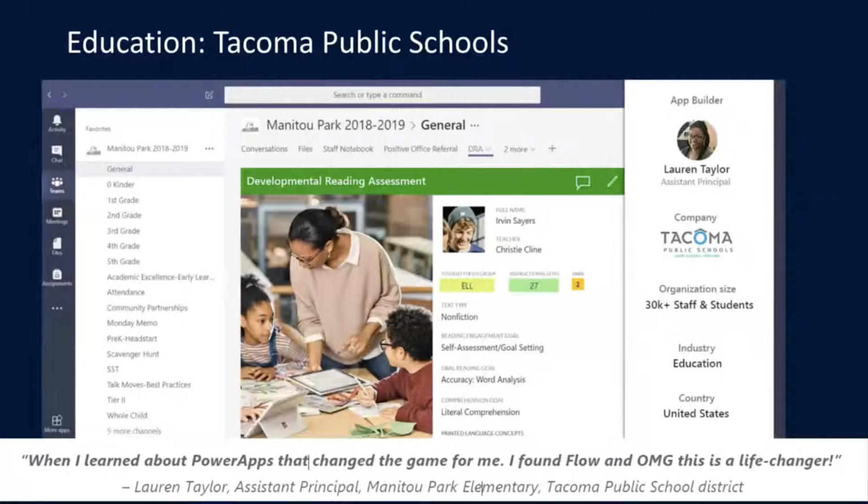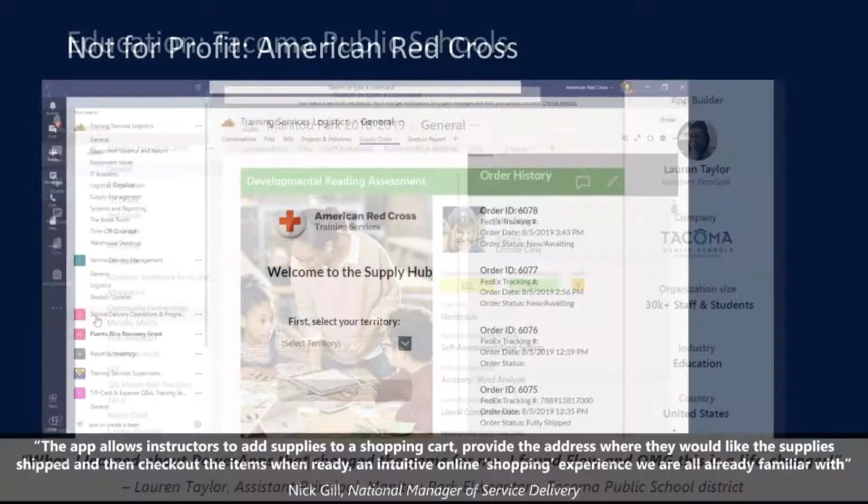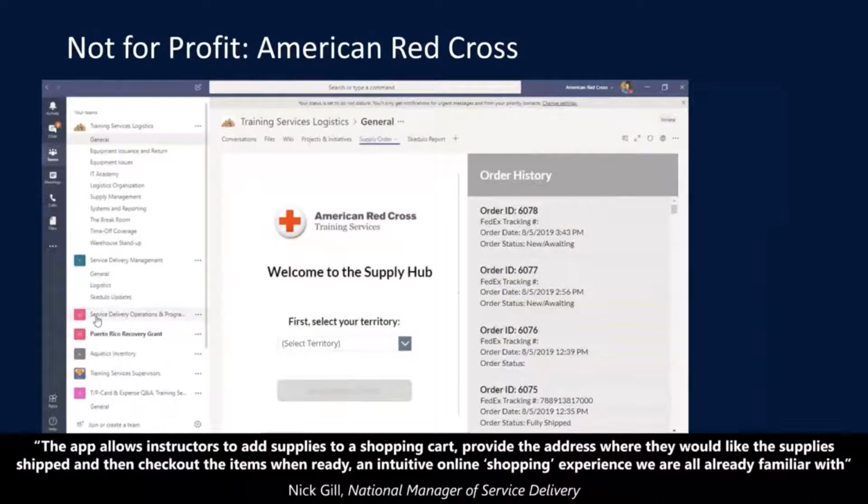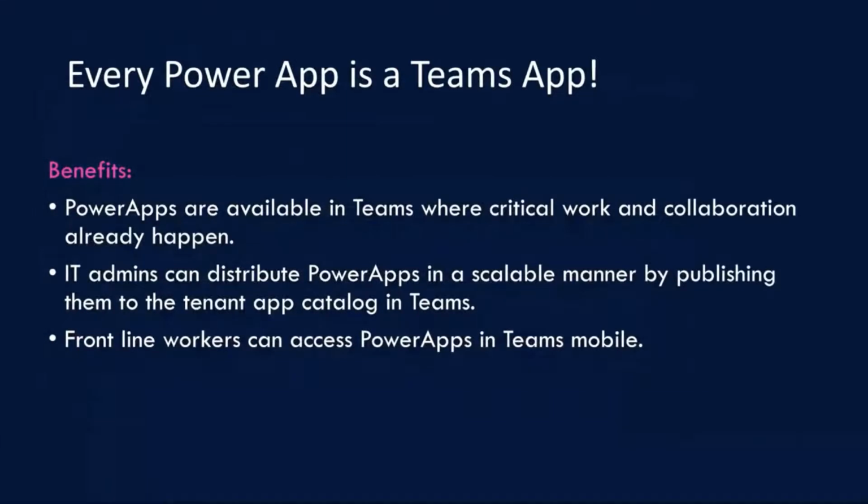So here are a few examples of how Power Apps are being used inside of Microsoft Teams. Here is an example of the Tacoma Public School District. Lauren Taylor built this app without having any technical knowledge to improve the reading classes. The American Red Cross also have its own app that was built using the Power Platform to control the supplies. And this is the big takeaway that you should take from this section. So every Power App is a Teams app, and you can easily reuse what you already have.